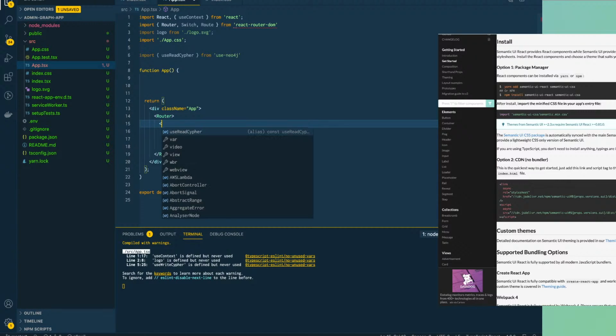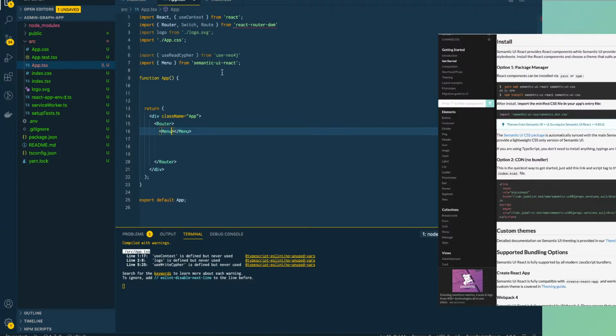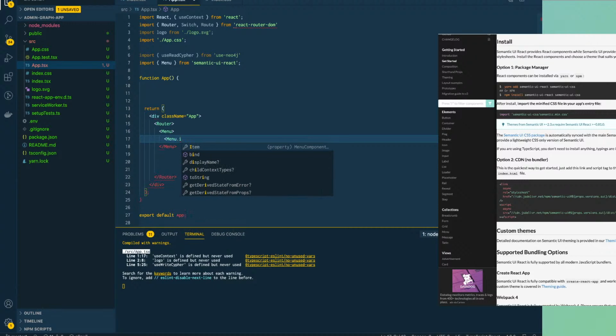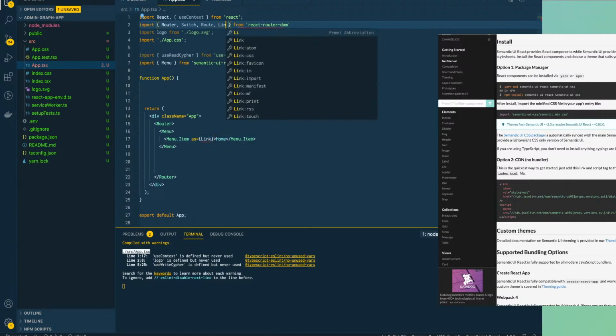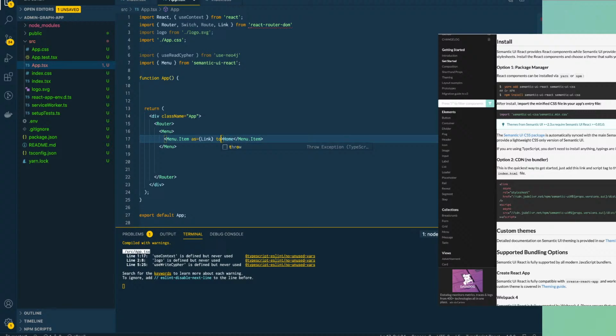If I just create a little menu at the top, I'll import that from the Semantic UI. And I can, for example, have a menu item in there, and I want that to just go to the home page basically. I want that to be a router link, and I want that to go to the home page.